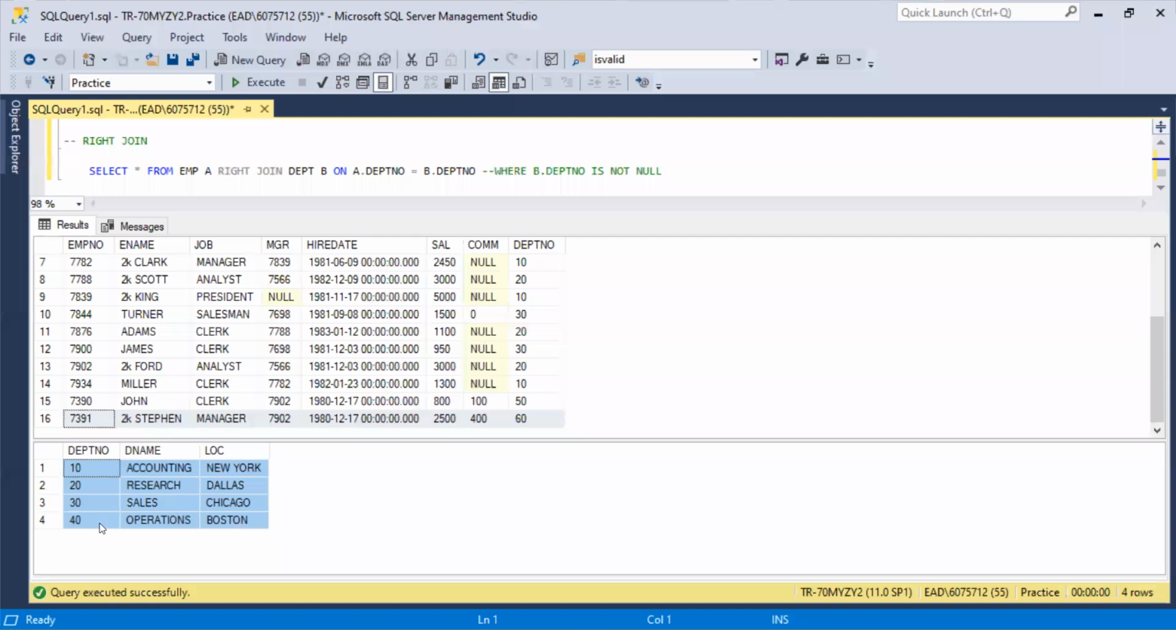See, we have a match for 10, we have a match for 20, we have a match for 30, we have a match for 40. So till 40, everything is available in the employee table, right? So there is no question of non-matching records. Because in the B table, 15 and 16 will be eliminated. But whenever we are doing the left join, 15 and 16 will come up.